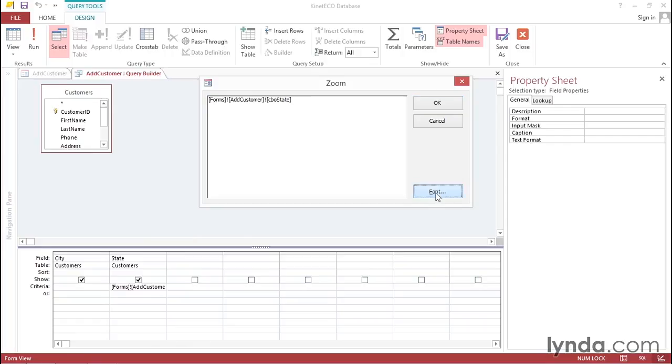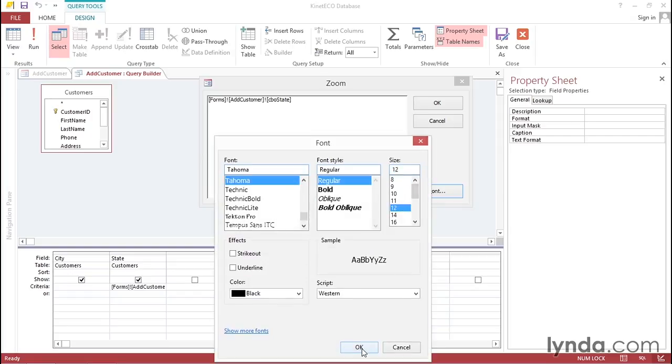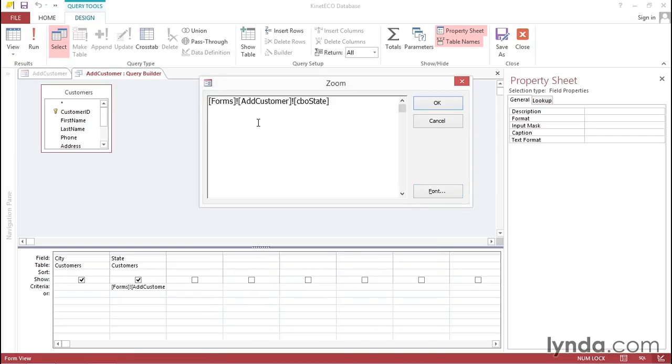In fact, let me change the font size as well. I'll choose Font and change it to 12 point. That makes it a little bit bigger and easier to see.